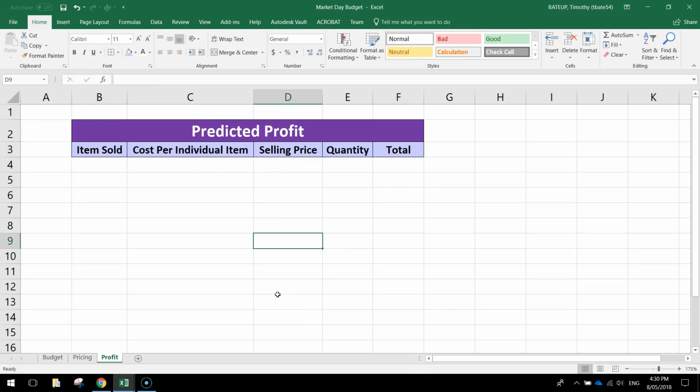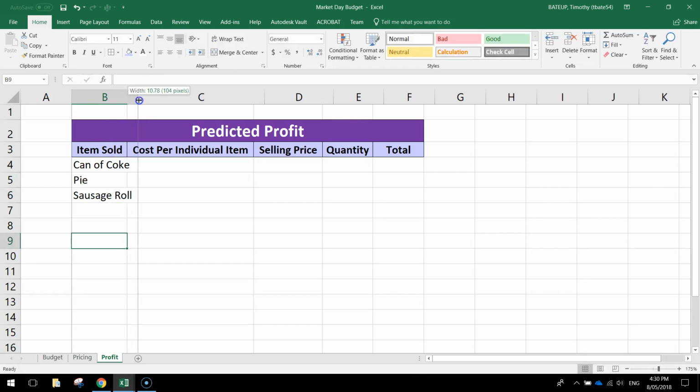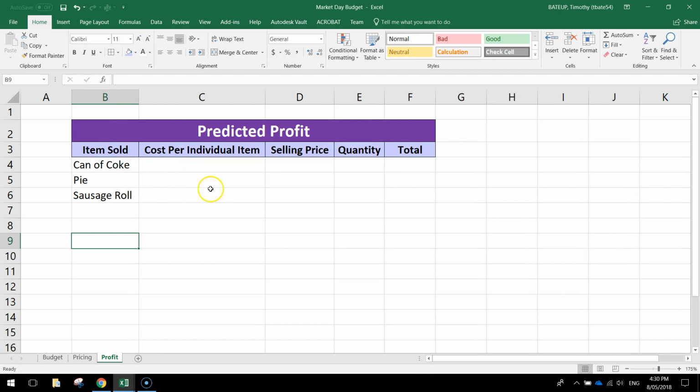Now from here we need to write down the items that we're going to be selling on market day. Okay, so we've got a can of Coke in this situation, we've got a pie, and we've got a sausage roll. Remember, tomato sauce and napkins are free. Okay, so I'm not adding them to my profit table.